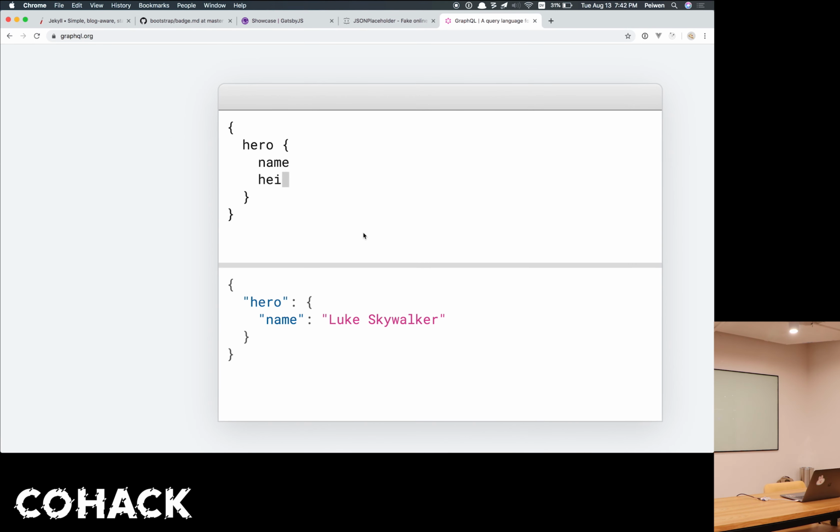This is my request. If I say I want to query the hero name and the hero height, then it just returns them. If I just query the name, it returns the name. If I query the height, it returns the name and the height. So this is GraphQL. It's a new way to work with APIs.